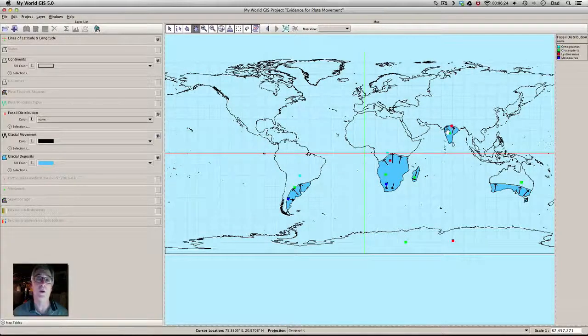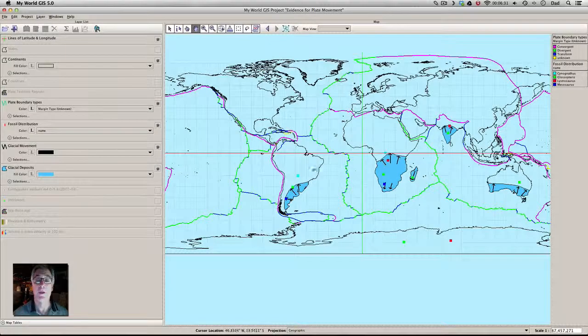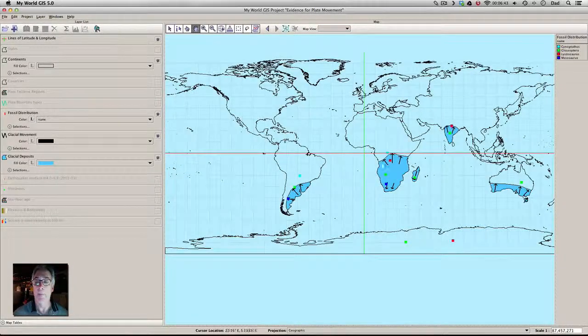But even though the instructions don't say so, if you click on the plate boundary types, you can see where the plate boundaries are, and you can start kind of imagining if there is any kind of movement, where it may have been. So I'm going to turn it off for now, because I don't want to confuse anybody here. But basically, that's what you're going to be looking at. If you compare the fossil record with where the glaciers are to where the plates are, you will probably be able to come up with some kind of supporting theory of plate tectonics.